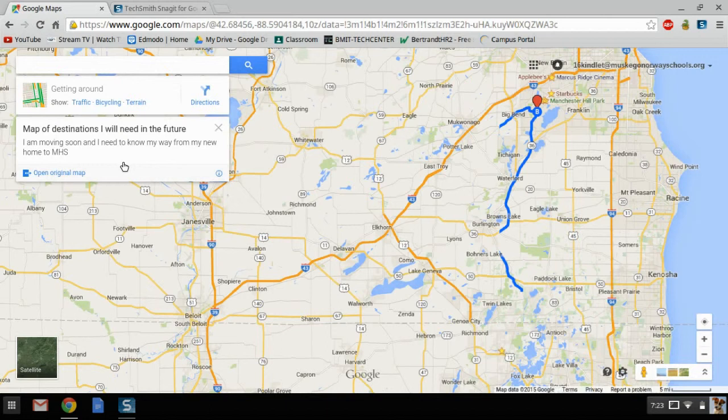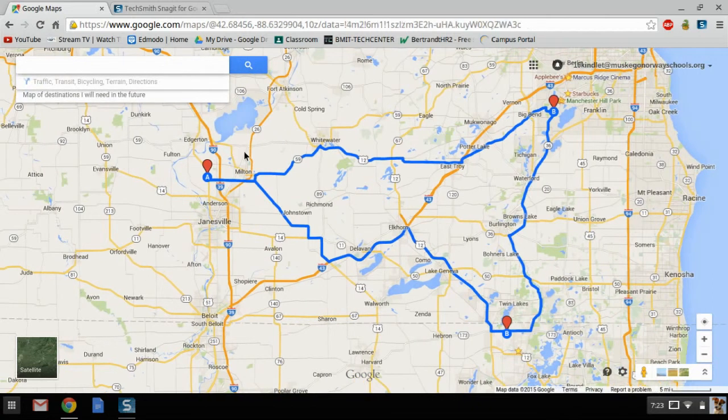For my map, I have different directions on where I'm going because I'm moving. So I made directions from place A to place B, place C. Up in here is where I used to live. It's in Muskego. That's my high school, and down here is Spring Grove, Illinois, which is where I'm living currently with my grandparents.